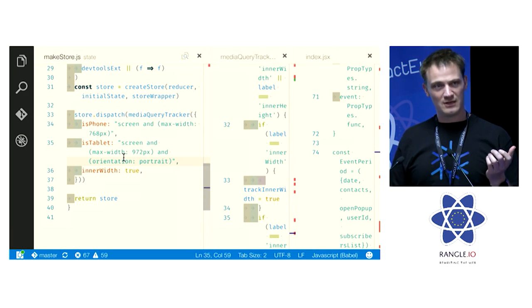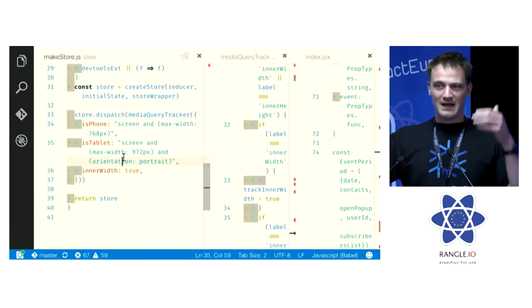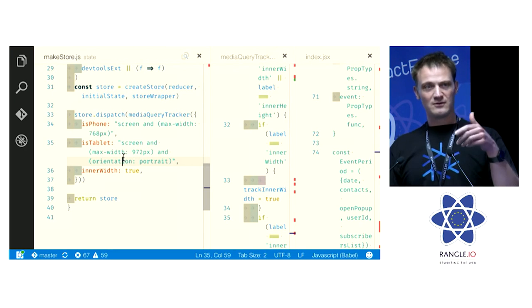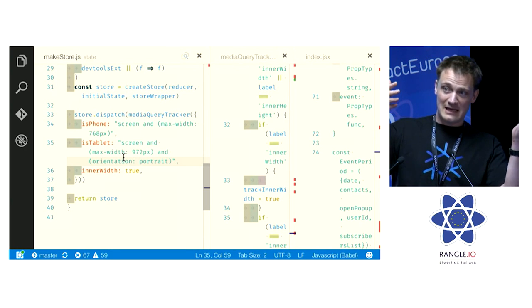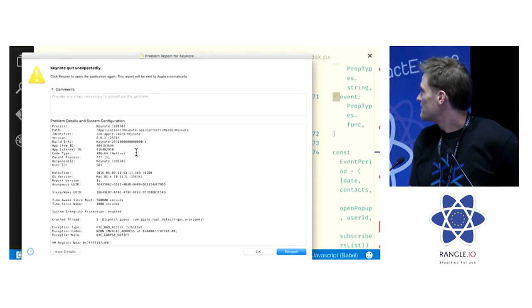And all you need to do in your components is subscribe. And then you can render, oh, am I on a phone? OK, I'm going to show this. Am I on a tablet? I'm going to show that, right?